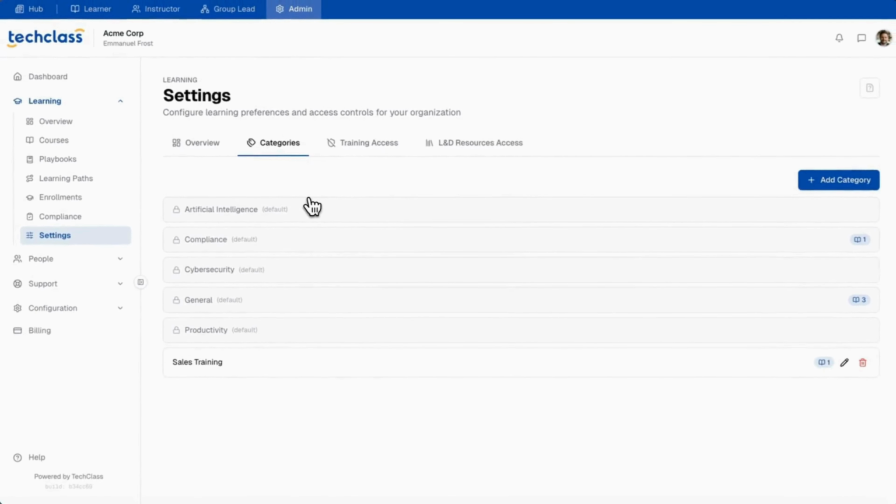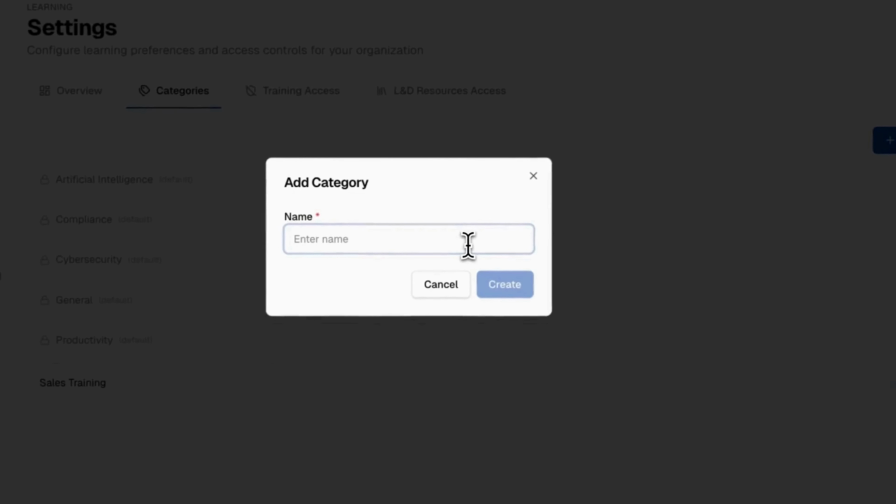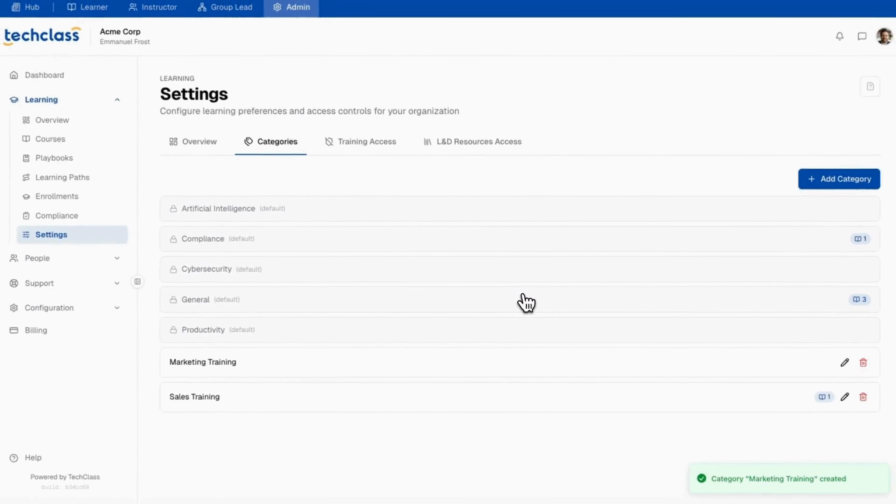The Categories tab is where you manage the tags used to organize courses in the Explore catalog. You'll notice some system defaults that are locked, but you can build as many custom categories as your organization needs. To add a new grouping, like Marketing Training, click the blue Add Category button, type the name, and click Create. This tag is now immediately available to use when building a course.